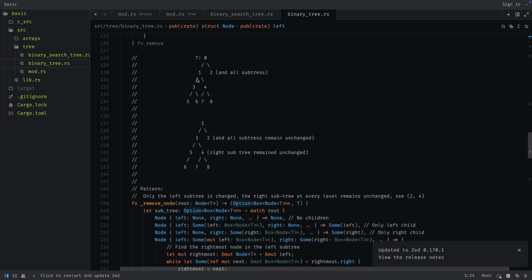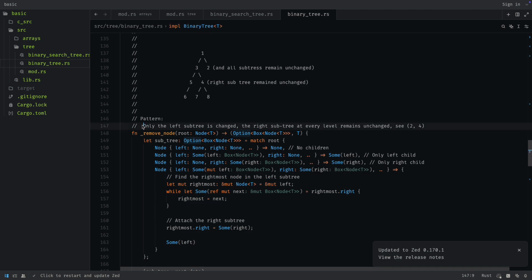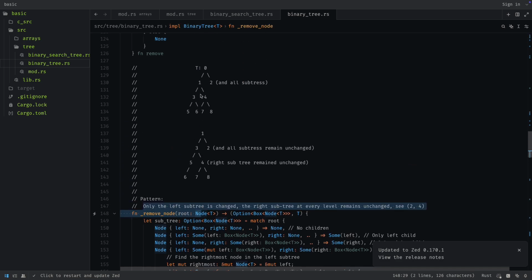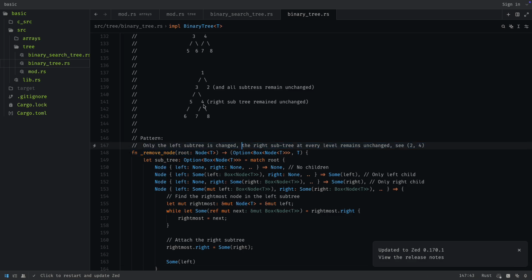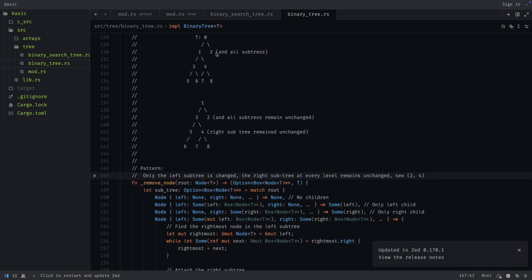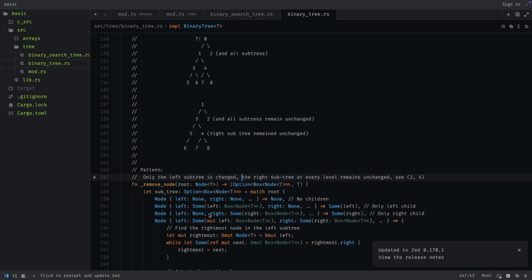So the 1 can still point to the 3, but who is going to manage the 4, right? So the 3 must manage the 4, but who's going to manage the 6? In this case, it's going to be the 5, right? And this is what we have as a pattern. Only the left subtree is changed. The right subtree, so the 2 and the 4, which are the right subtrees in our example, are not changed. And this we can check here. So if we have no nodes, so if it's a leaf node, we just return none.